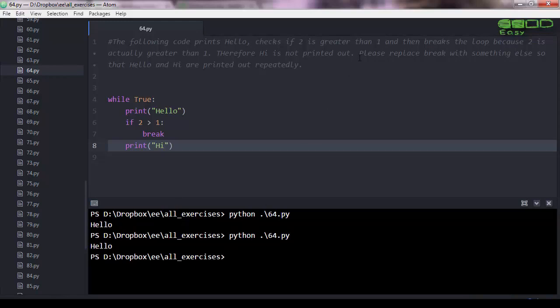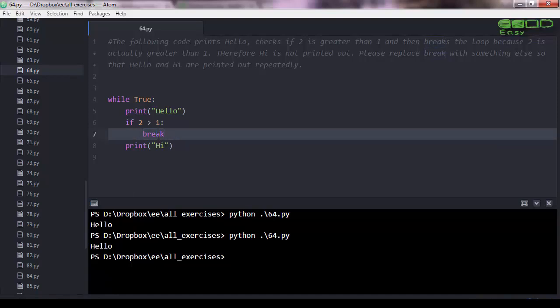Now the question is, I'd like to ask you to replace the break statement with something else so that both hello and hi are printed out repeatedly. So you'd get hello, hi, hello, hi, hello, hi, hello, hi, and so on. But please don't change any other part of the code, just this line. Change this to something else. Please find out with what.